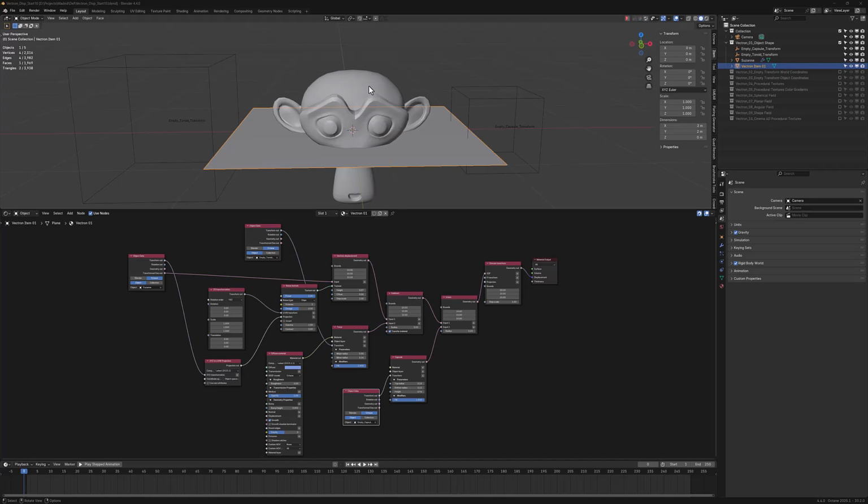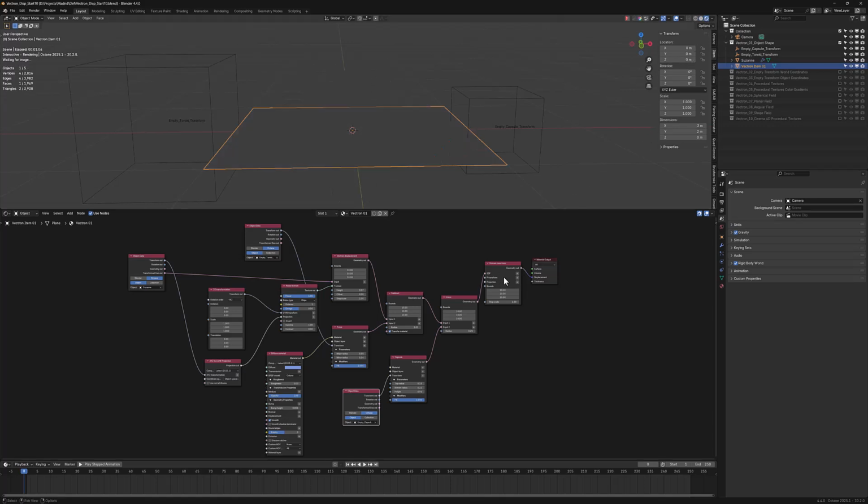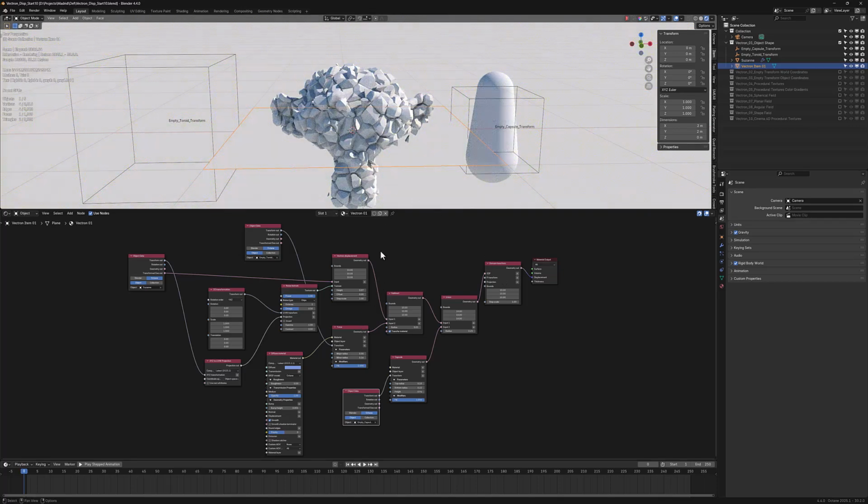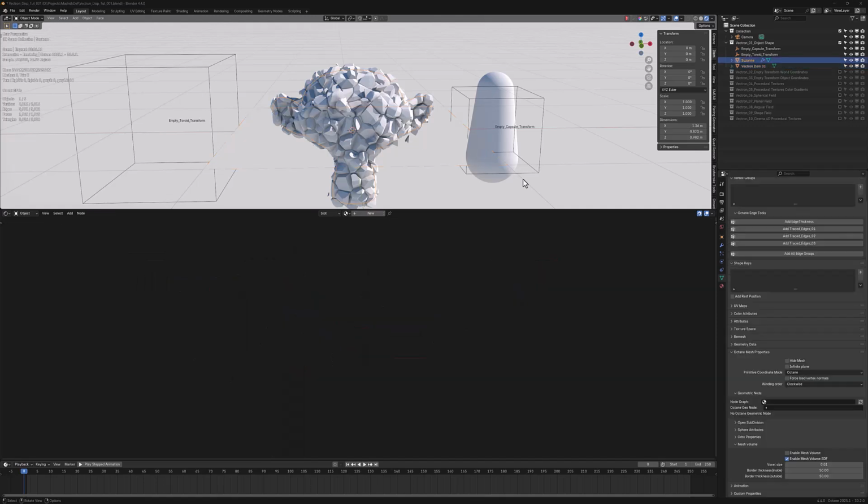In this case, I'm using a model of Suzanne. And if we turn on the preview, we can see how Vectron displacement is applied to it. If we want to use any mesh in Vectron, we need to transform it into an SDF. To do that, we just select the object, and from the object data panel, we look for the mesh volume option and then enable mesh volume SDF.